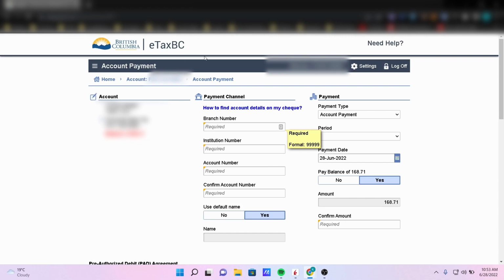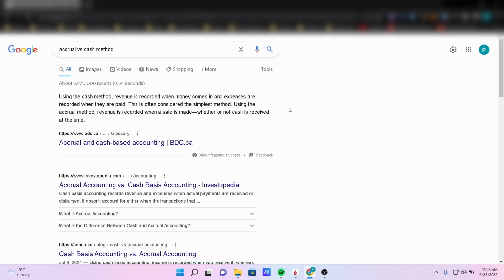Oh, yes. And if you're wondering, the reason why you have to pay PST is because when you charge PST to a client, it's because usually you sold a product.